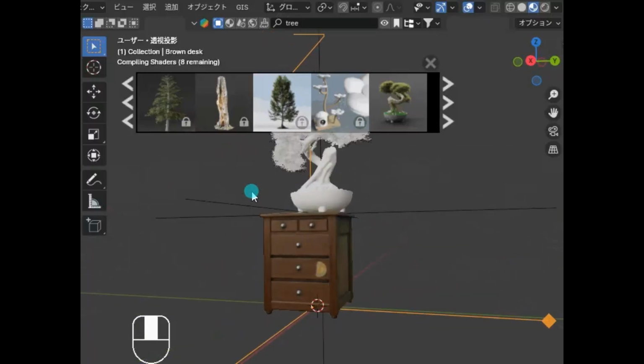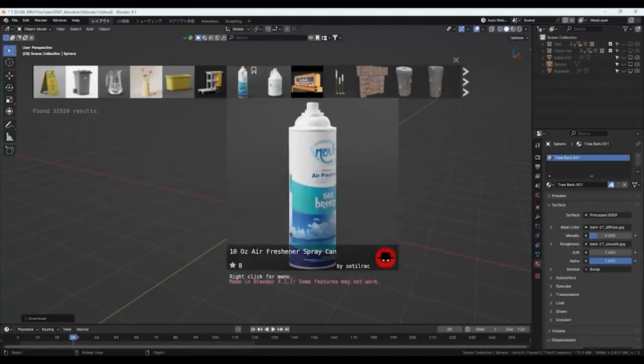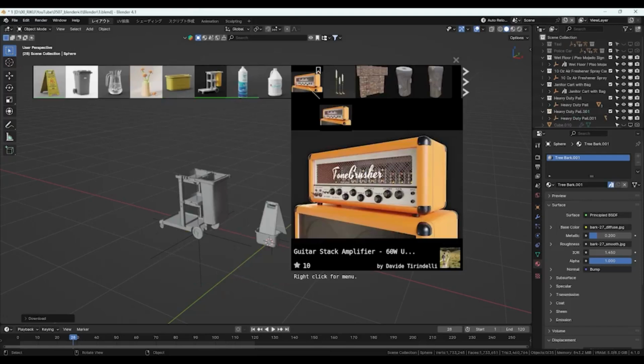And here's the best part. It's not just a tool. It's a thriving community of thousands of passionate creators who contribute and share their incredible assets daily.